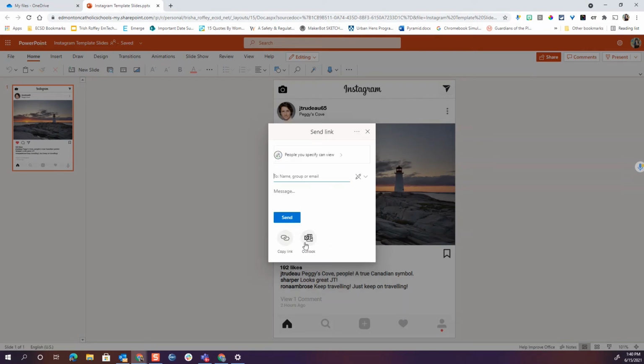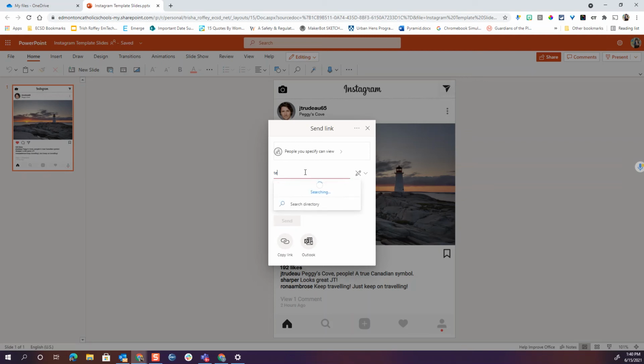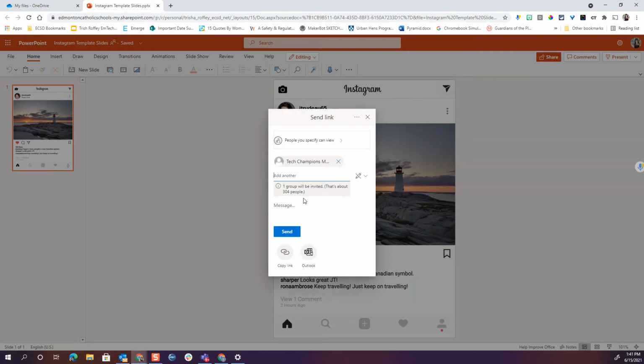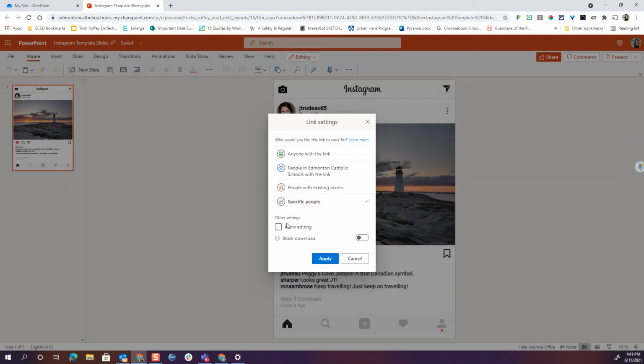Another thing to be able to do is that our directory has been attached to the sharing service. So I can also click the Outlook button. I can start to type the name of the email group I want it to go to. There's all my tech champions in ECSD. And I can see that one group will be invited to view this particular file. So it's such fantastic, easy ways to share, just always remembering you are in complete control of how you share with our colleagues in ECSD.